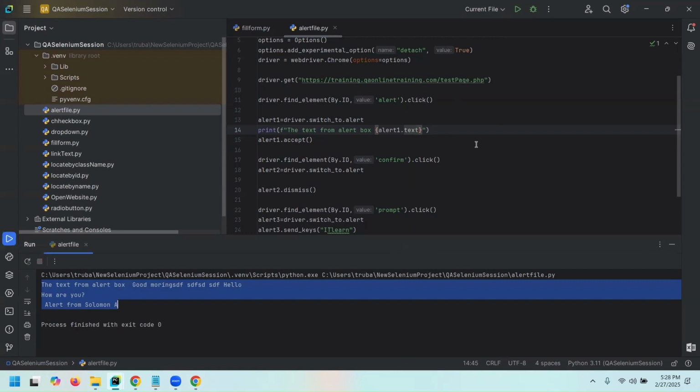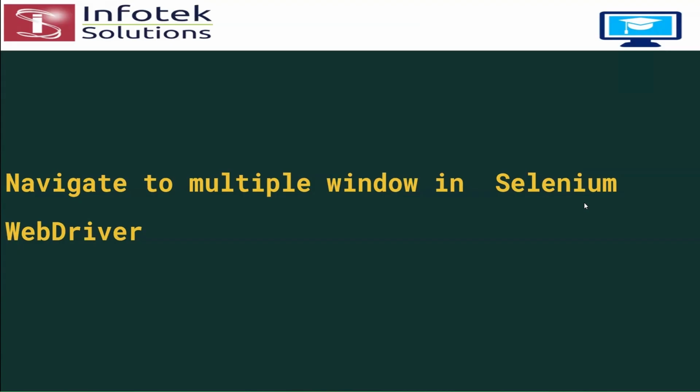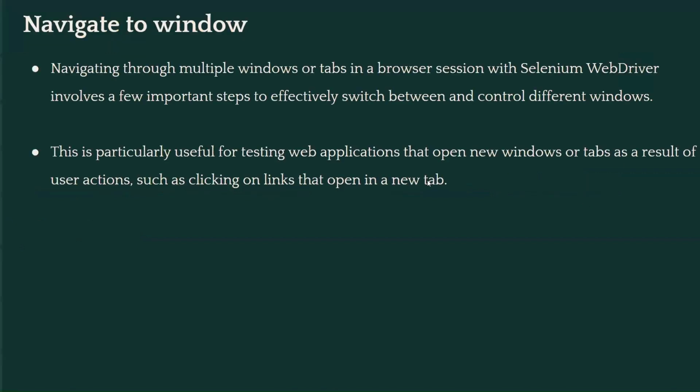Now in the next section, we'll talk about different options, that is actions and all. Driver. Now this is one of the interesting sections. We don't have much theory in this section. It's more of a practical thing, but still I will tell you what exactly we are doing. It's navigating through multiple windows or tabs in a browser session with Selenium WebDriver, which involves a few important steps to effectively switch control between different windows.